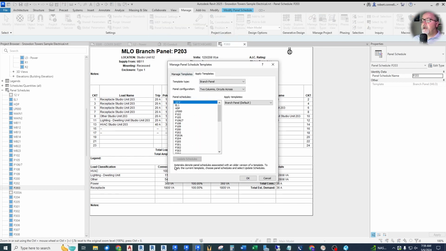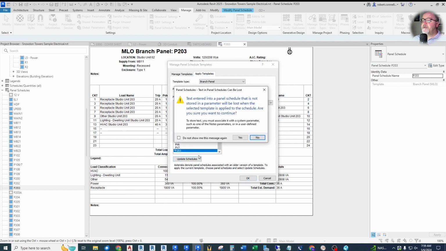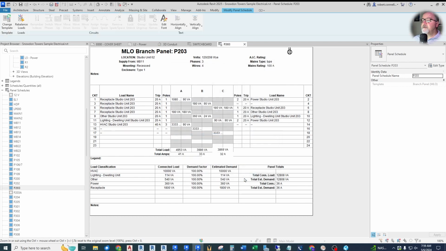Now remember, asterisks denote panel schedules associated with an older version of a template. So it shows P203 has an older version. Update it. Yes. Okay. Now we lost our main circuit breaker. We added our little company logo. There we go. That's how you can edit a schedule for a panel board.